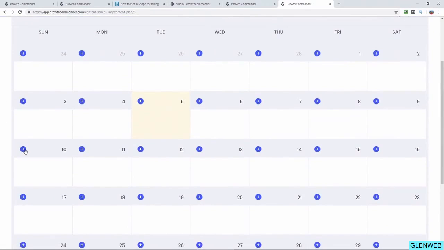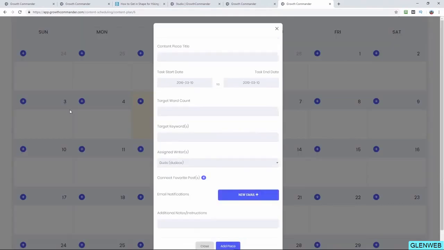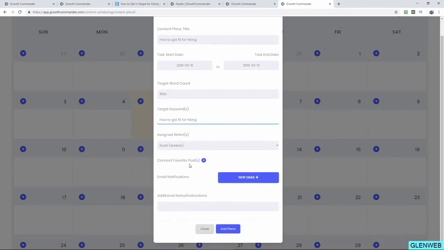So let's say we want to publish content, how to get fit for hiking. This piece of content, we want it to start on the 10th. We want it to finish on, let's say, the 13th of March, okay? And then target word count would be 1,500 words. Target keyword would be how to get fit for hiking. You can see here I've got an assigned writer, but you don't have to do that. You can also connect favorite posts and so on. Email notifications about when it's coming up due, additional instructions, please write, attention, something like that.